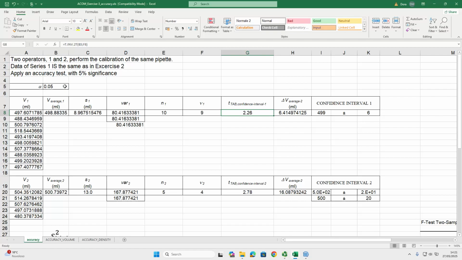And then the first operator calculates the absolute error of his mean. Oh, sorry, another error. This is 1, of course. And it is obtained multiplying G8, that is t, multiplying C8, that is standard deviation of the first data, divided by square root of E8, the number of measurements of the first operator. Of course, the formulas for the second operator are analogous, but the input is the vector between A20 and A24.